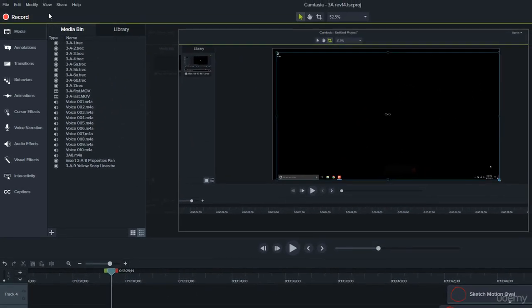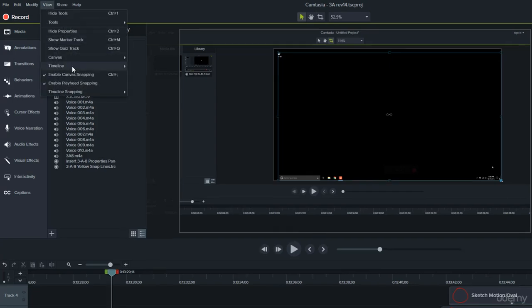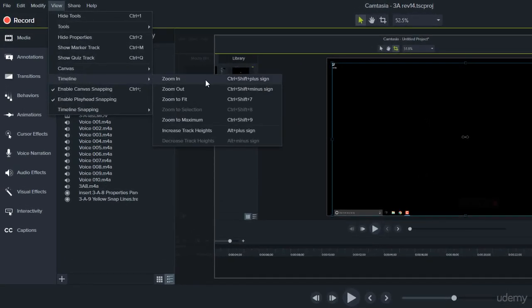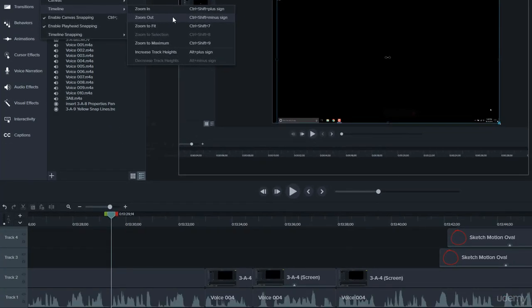We can also zoom by going up to the View menu, Timeline, and we can see zooming in and out. Control Shift plus to zoom in, Control Shift minus to zoom out. So if you remember, for the canvas it was Control plus and Control minus to zoom in and out. For the timeline, a little bit different, Control Shift and the plus and minus keys to zoom in and out, respectively. They also have that zoom to fit, so you can see the entire project on your timeline. And you can zoom to maximum, that's zooming in all the way, or you could zoom to a selection.